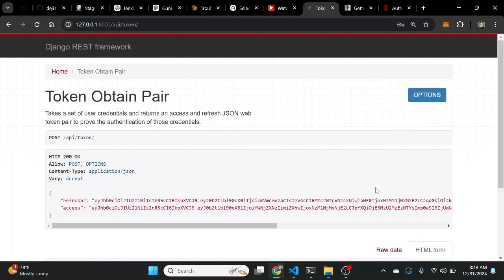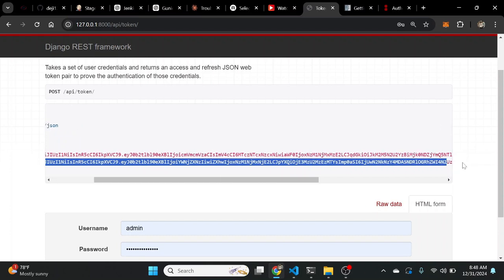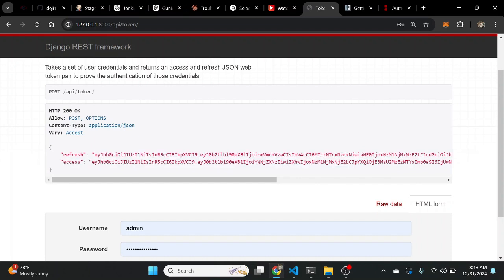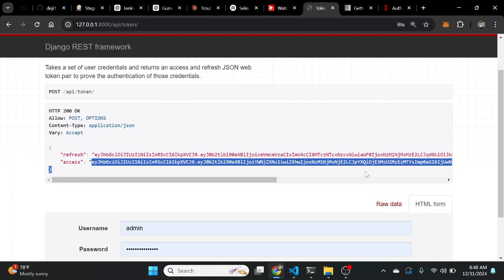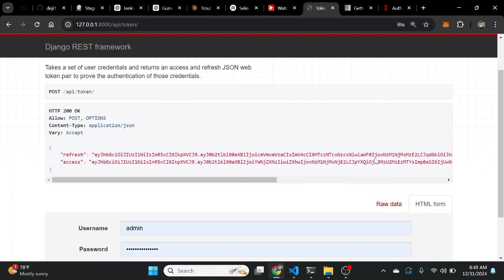Once I fill that form, you can see that this is a response that is being returned back to us, which is very, very nice. We are seeing the access token, which has been generated for us, and we are also seeing the refresh token, which has been generated for us. Anytime we want to make a request to a protected endpoint or a protected route, we need to make use of the access token in order to authenticate ourselves properly.